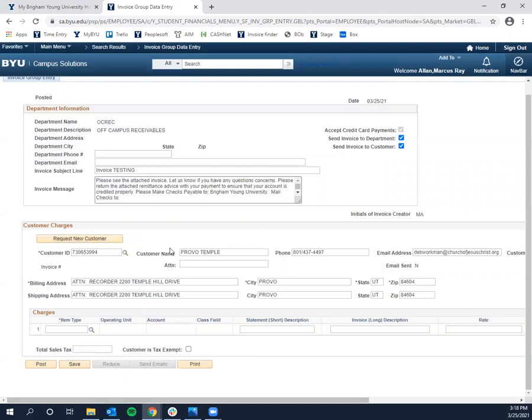But as you can see, as soon as I selected that one, it's really nice and it filled in all of these information fields for me, which is pretty great. So this is all the contact information and everything.